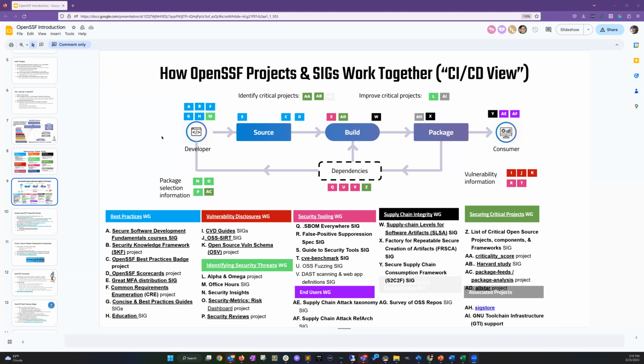And we also have tools like the Open Source Vulnerability schema, which is a similar system to CVE or GSD. So it's another way that a lot of projects publish vulnerability information, and it also leverages those other ecosystems like CVE and GSD.